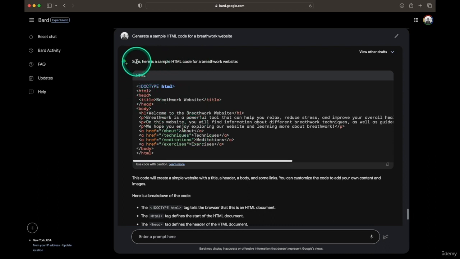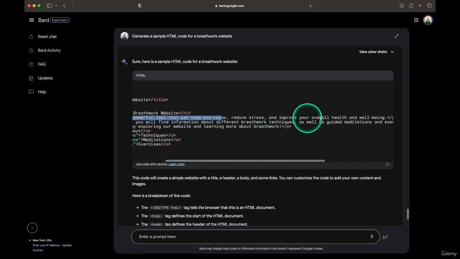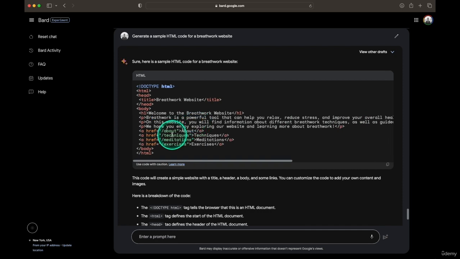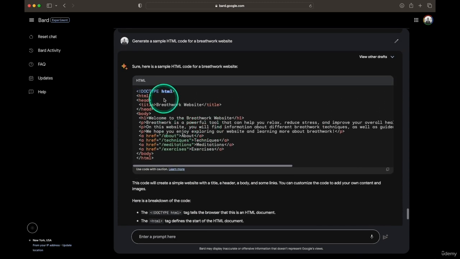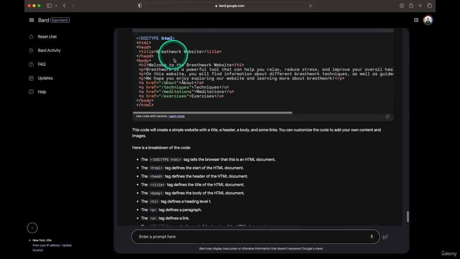And here we go. Bard, the genius that it is, generated code for us, a sample HTML code for a breathwork website. And so there is a header, welcome to the breathwork website. We didn't give it any information, no input from us. So this is just generated what it thinks we need. Breathwork is a powerful tool, blah, blah. And so just a sample text. And there's a menu with about and techniques and meditation exercises. And that's basically it. So it's super, super simple, but it can generate code.